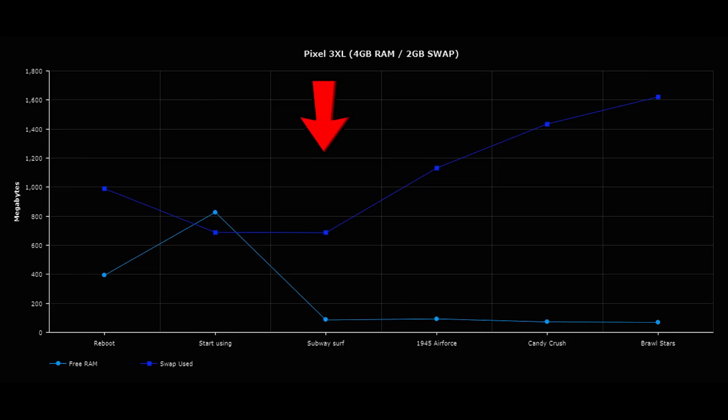I then start up Subway Surfers, and you can see here the amount of free RAM just plummets straight down because all that free RAM is now being used by the new app that was put into the memory, and the swap space basically remains unchanged. But if I then start a second app, 1945 Air Force, the amount of free RAM, of course, remains the same because it can't really go much lower, but the amount of swap space goes right up, which means things have started to be swapped out into ZRAM, so there is free space for the new app to be run.